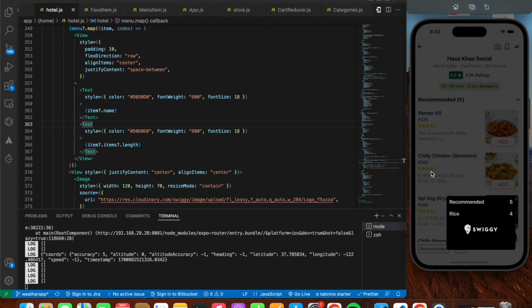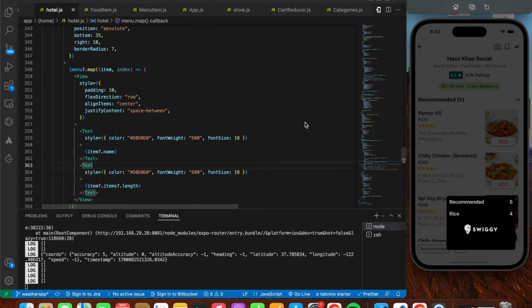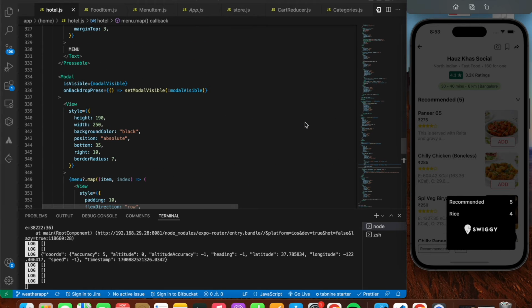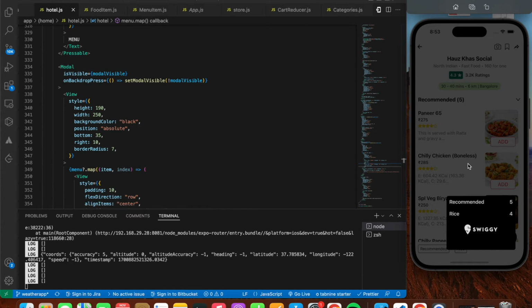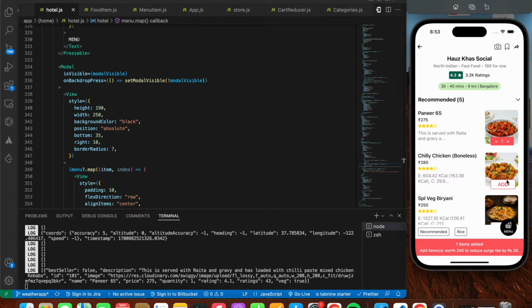If you press on the outside of it, the on backdrop press is going to get triggered that we have given for the model. That is this one, on backdrop press, and we're going to set the model to be false. Just like that, that's working fine. So let's add some items into the cart.